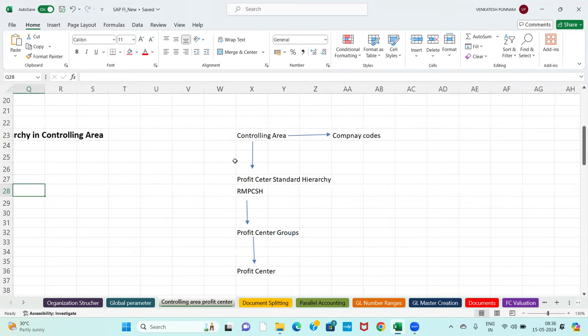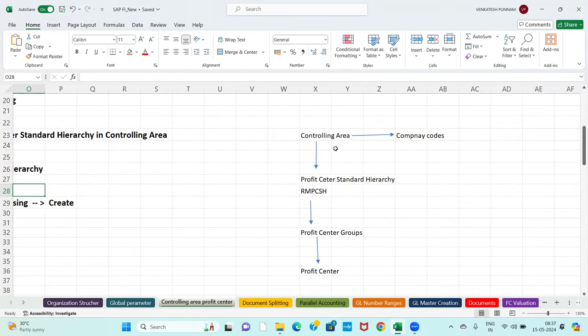First, what did we do? We set up the controlling area. To this controlling area, we assign our company codes. Under the controlling area, we need to set up the profit center hierarchy, with any name. This is the middleware between your controlling area and your profit center groups. Under the profit center group, we need to create profit centers.